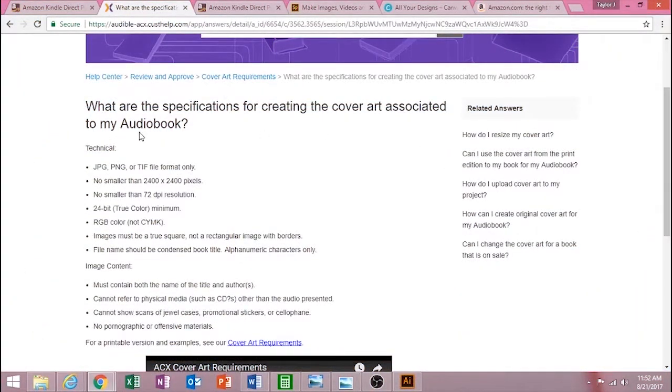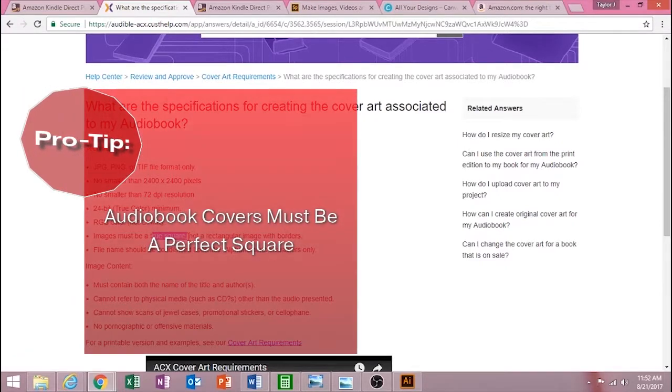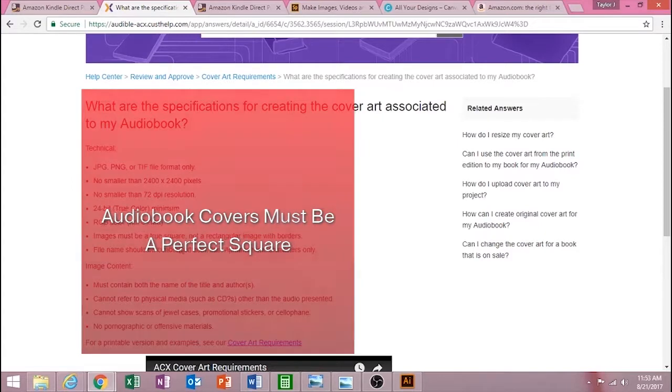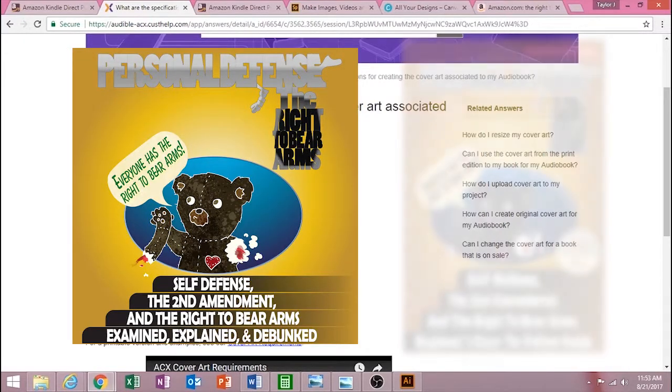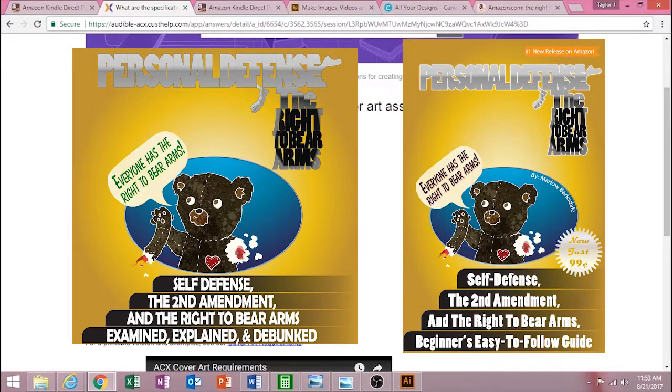But more importantly, what are the requirements for a cover in order for ACX to distribute your audiobook? First of all, audiobook covers must be a true square, a perfect square, not a rectangular image. What that means in the grand scheme of things is we're now realizing we're going to have two different covers, one for our audiobook and one for our ebook, because they'll be different sizes.